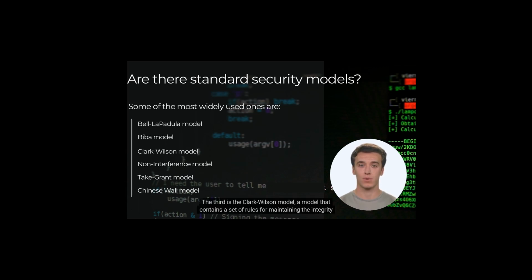The third is the Clark-Wilson model, a model that contains a set of rules for maintaining the integrity and consistency of information in a system. It is commonly used in commercial environments. Another security model is the non-interference model. This is a model that describes the security of information in a system based on the principle of non-interference.